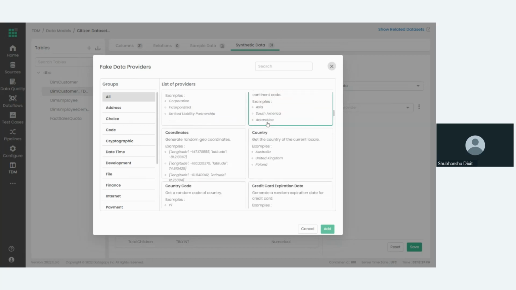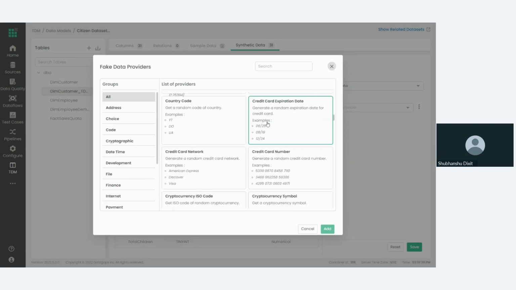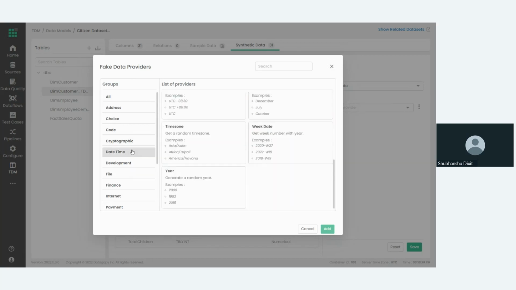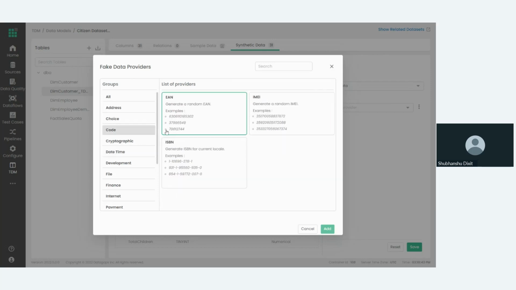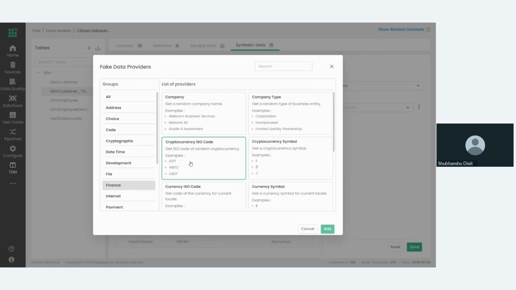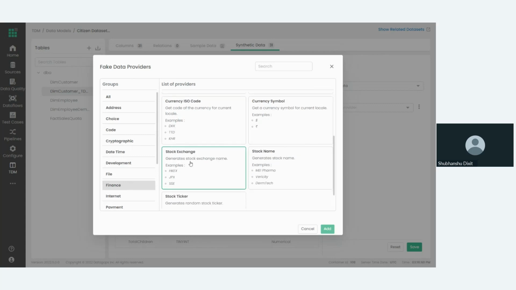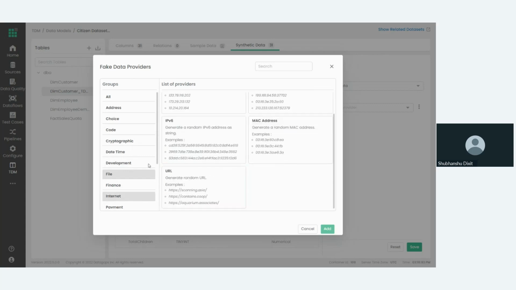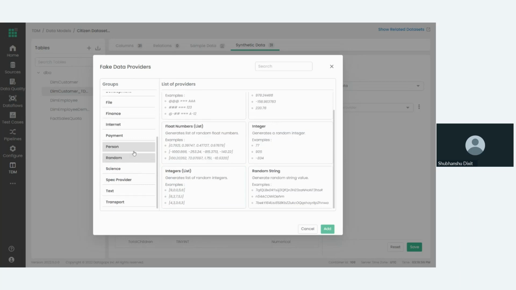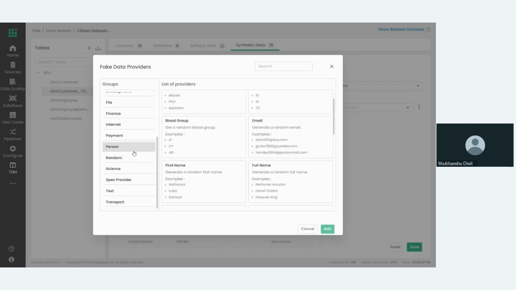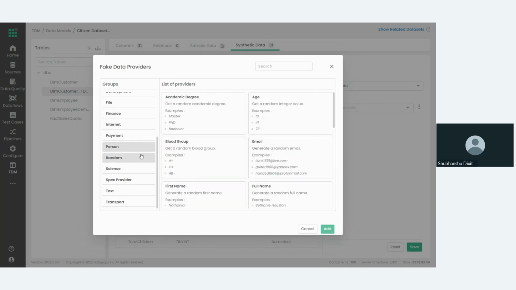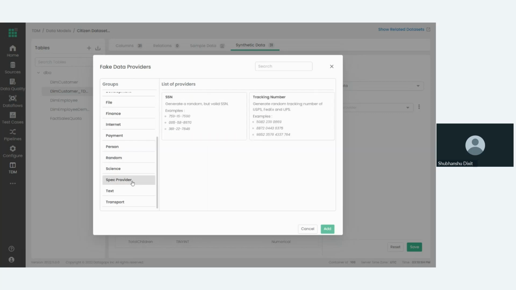Everything from color to addresses to IP addresses to dates to years to IMEI codes to finance related systems, from companies to ISO codes to stock exchanges to stock names, currencies, IP addresses, like I said earlier, random integers, random floats, random strings, email addresses, blood groups, full names, academic degrees. As you can see, 90 plus is a big thing, and 90 plus here implies distinct groups, not just the entire list of data sets.